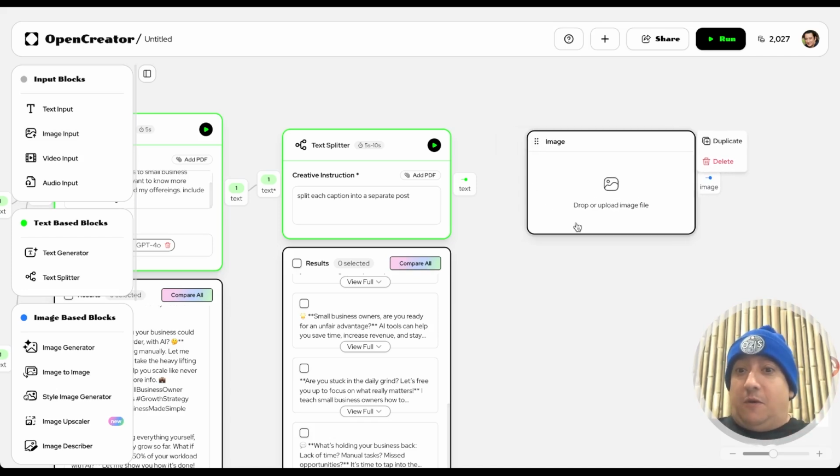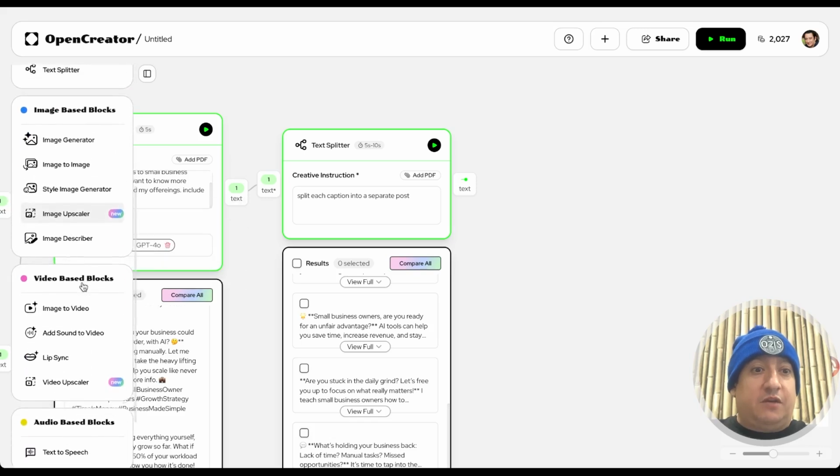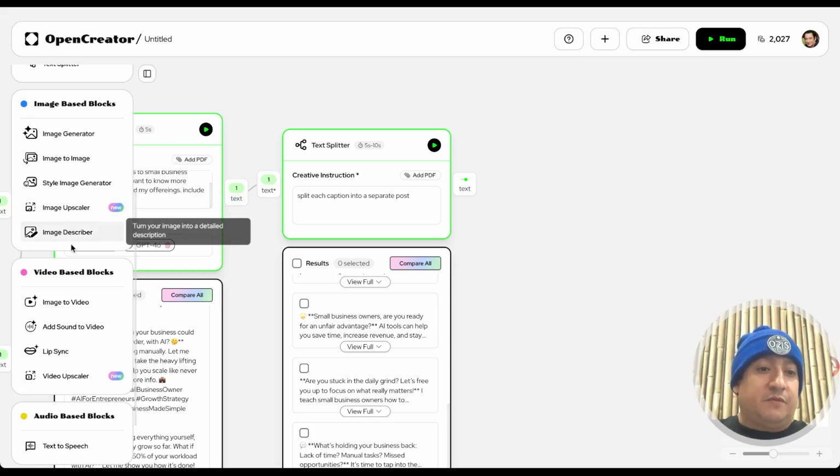So now I don't want an input block. That's incorrect. I want to generate an image. What is a style image? Turn your words into a strong... I don't need that. I mean, turn your image into a detailed description. No, that's the opposite of what I want.